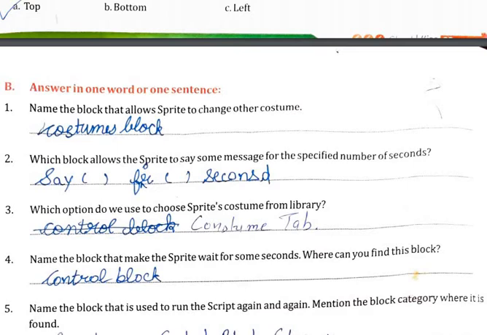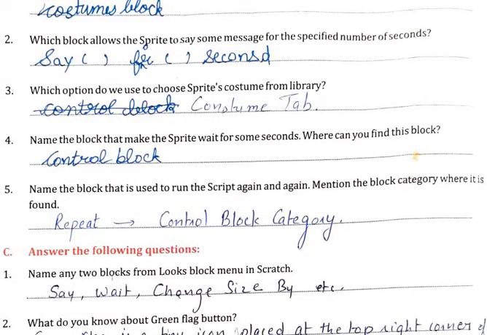Name the block that allows sprite to change other costume. Costume block. Which block allows the sprite to say some message for specified number of seconds. Say for dash seconds block. Which option do we use to choose sprite costume from the library? Costume tab. Name the block that makes the sprite wait for some seconds. Where can you find this block? That is control block.